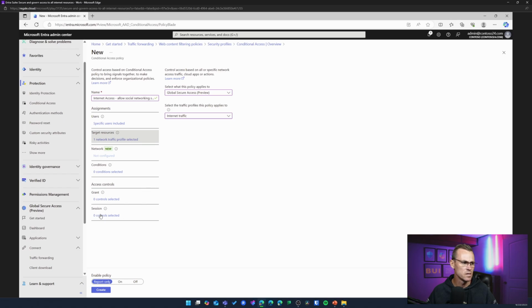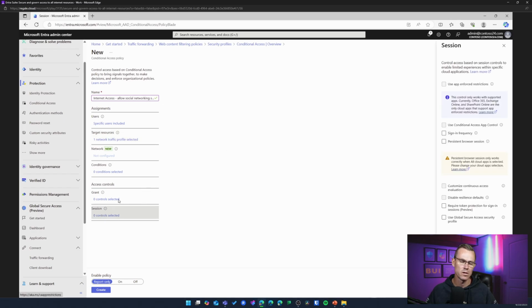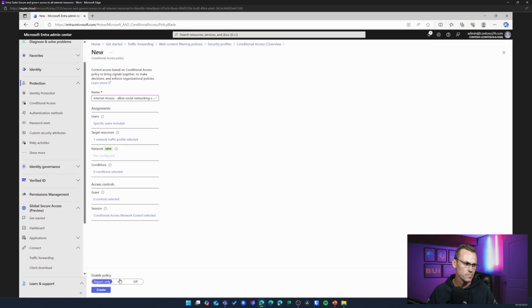And then lastly, under session controls, remember, this is not a conditional access policy that necessarily grants or blocks access at the conditional access layer. Allowing and blocking access to sites is actually done on the web filtering policies that we created earlier on. But for this conditional access policy, we're going to create a session control. Under session, you'll see at the bottom, there's use Global Secure Access Security Profile, and this is finally where we get to choose our profile. So I'm going to select allow networking sites. We're going to switch this policy on and go and create the policy.